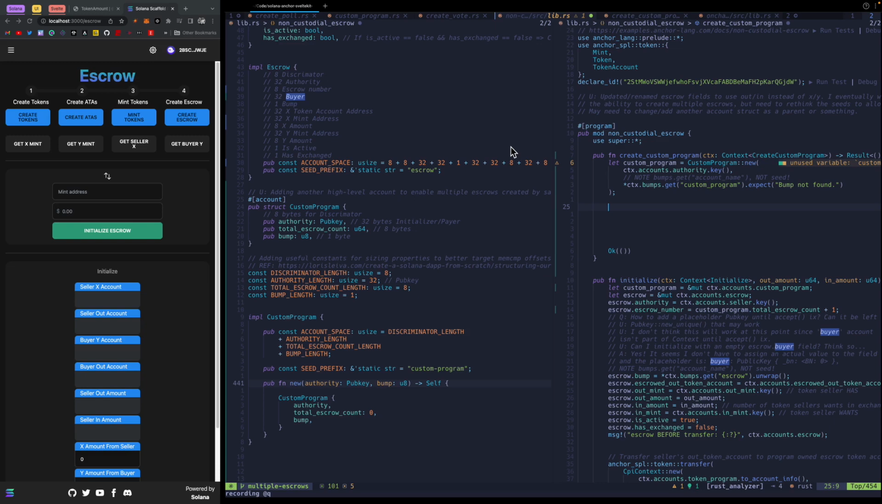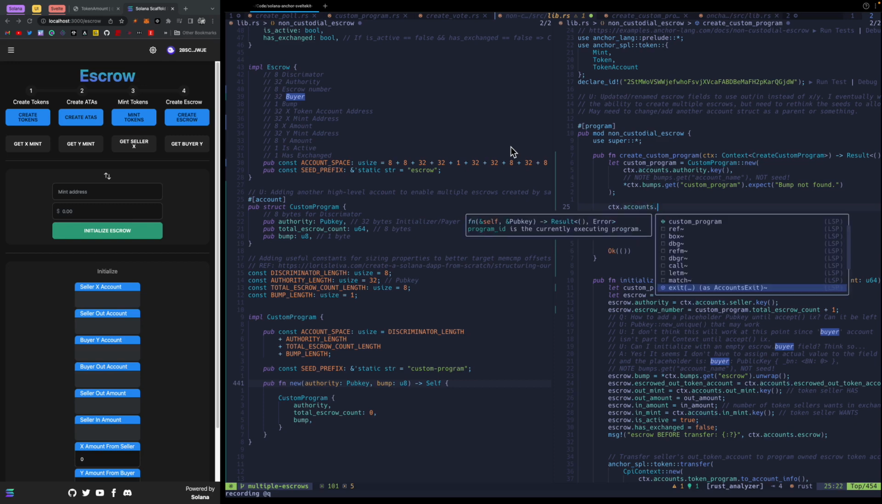Variables, storing all this stuff. However, I need to actually update the context accounts to store the value of this new custom program. And to do that, I can do ctx.accounts. I've got to update my Vim. This is LunarVim. I like to hit tab to kind of autocomplete. I need to change that. And then custom program.